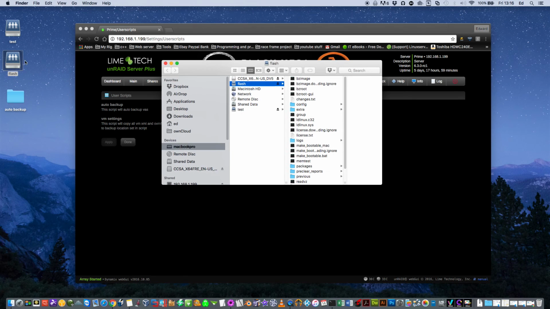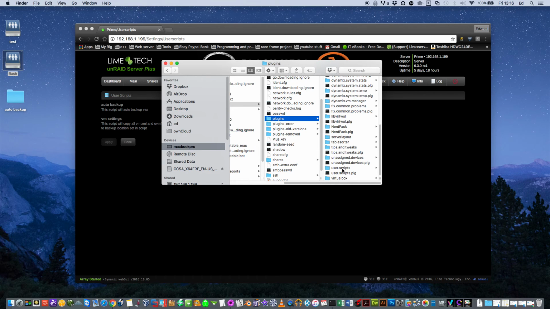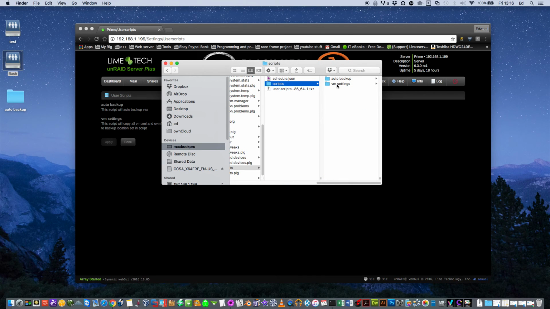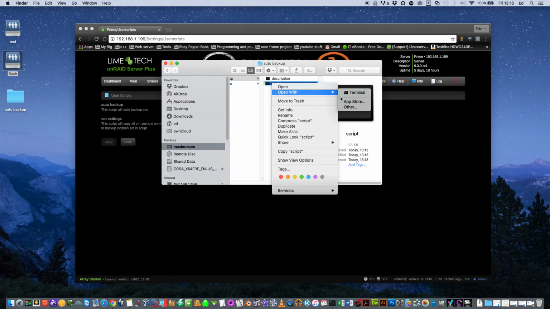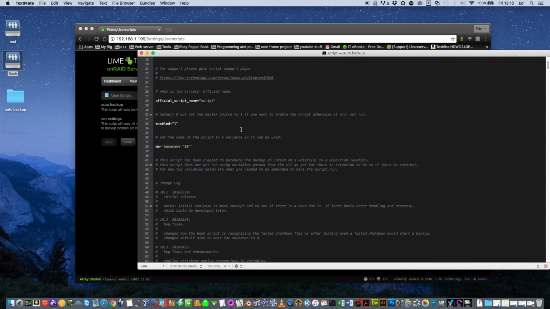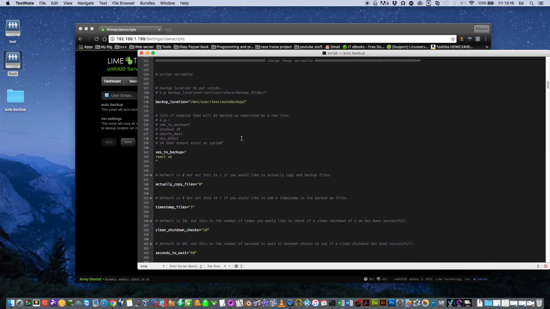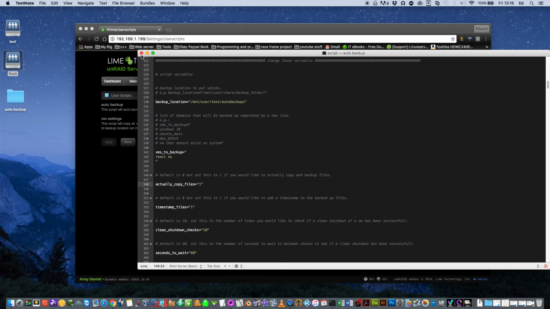We'll go back to our flash drive, back to config, back to plugins, back to user scripts, back to scripts, and click on auto backup, and then go to our script, and we'll just edit this directly on the flash drive. So I'm going to open this with a text editor again. Now we're going to scroll down, and now this time, now we know everything's correct, we're going to change this actually copy files to 1, so it will actually copy files. And I'm just going to click on file and then save and close this.